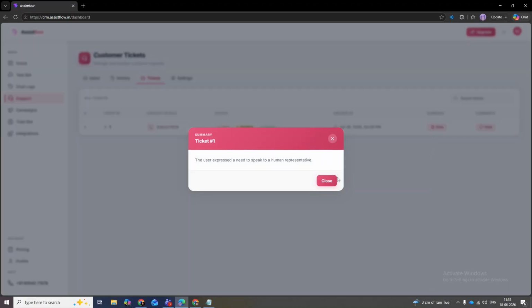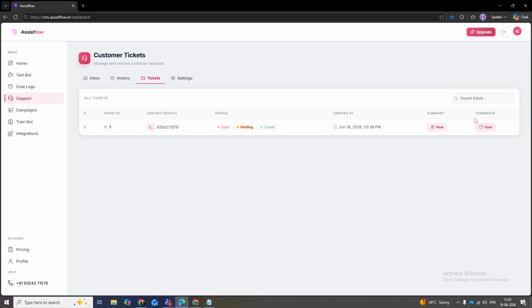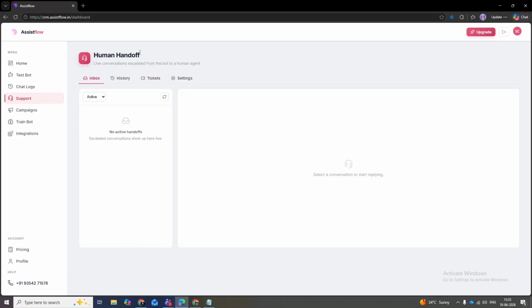Again, you can read the summary over here, a very short summary. There are comments mentioned from your internal team, so that feature is also there. I'll talk about the human handoff feature in a bit. I'll actually show you in real time how it works. So right now I'm skipping it.